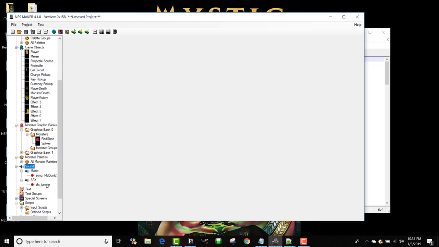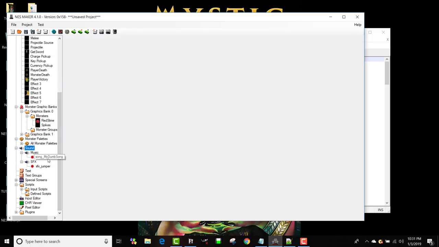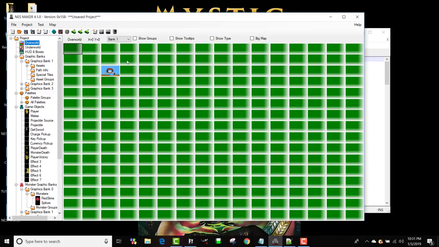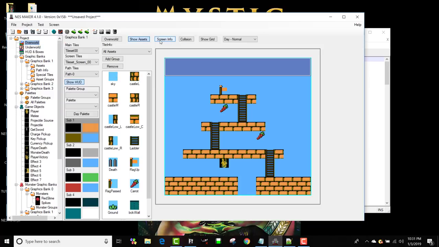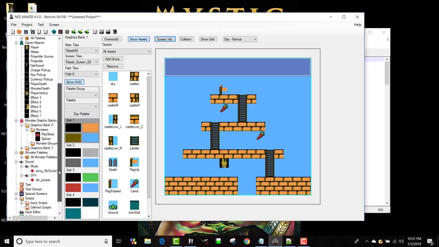Okay, cool. So let's actually make them work in the game. This song's already going to play because it defaulted to song zero. So if I go to my room, to my screen, and to my screen info, you're going to see it automatically defaults to the first song on the list, which is dumb song. But now let's affect the sound effect.